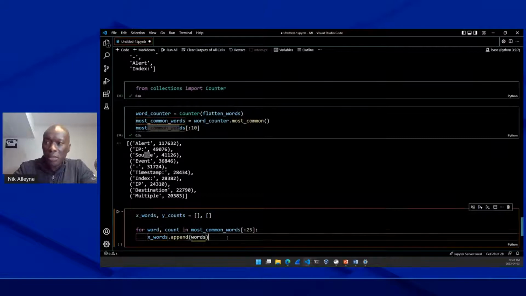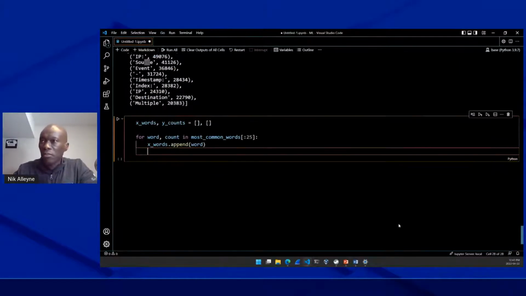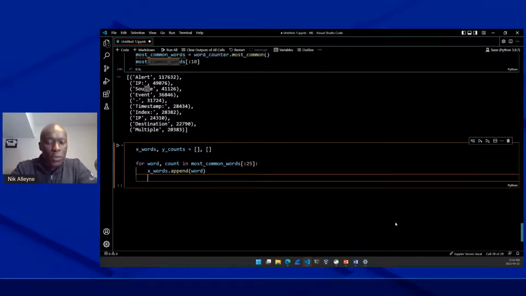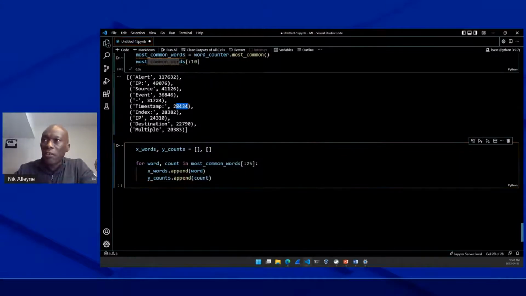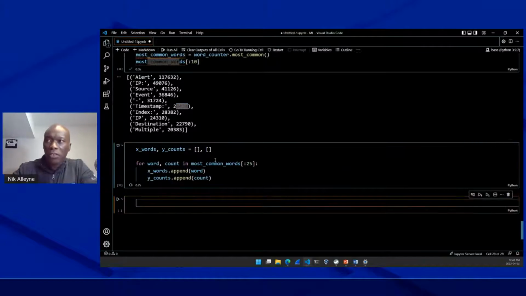Similarly, we'll do the same thing for the counts. We'll say y_counts, I want to append count, which is these values here. Okay, let's go ahead, run this. We have not received any errors.